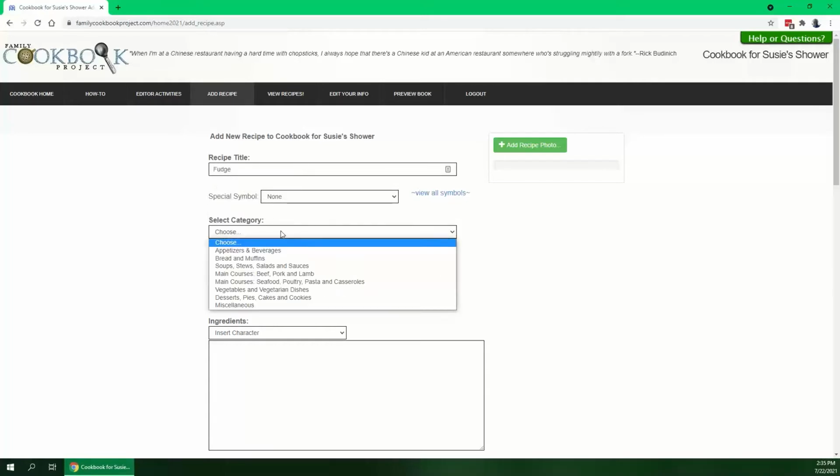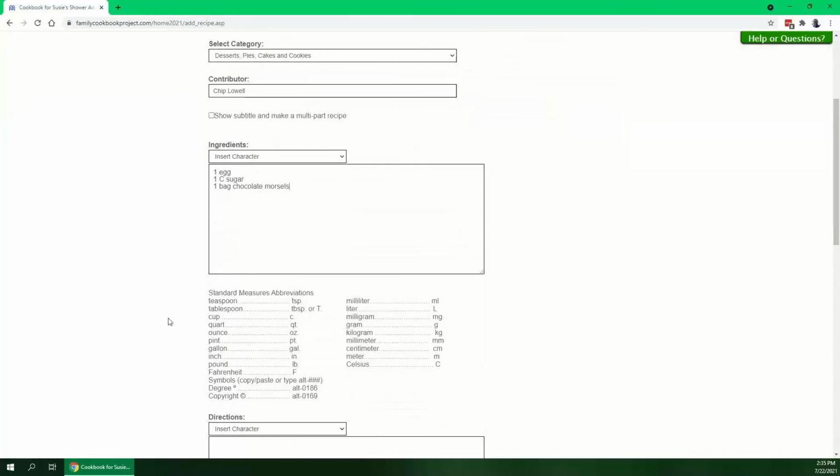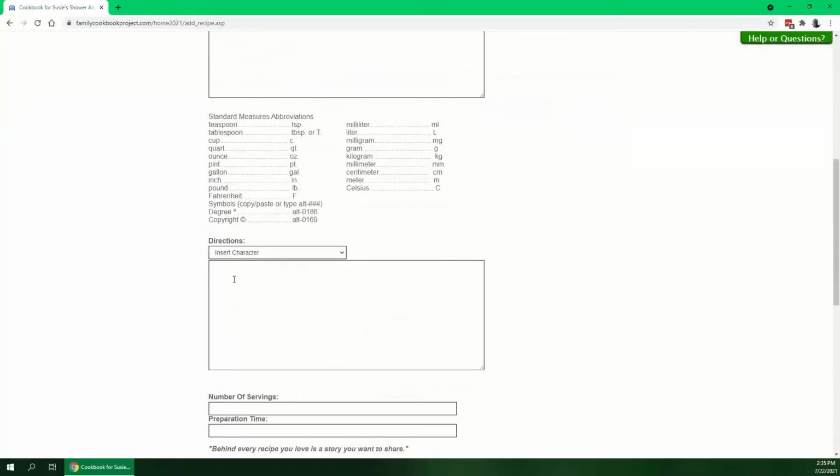So we're going to add some fudge. We'll put that under desserts. The name is going to be fudge. And for fudge, I'm just going to totally guess at this. 1 egg, 1 cup sugar, 1 bag chocolate morsels. So, of course, every actual baker is now laughing at me because I'm just making this up.